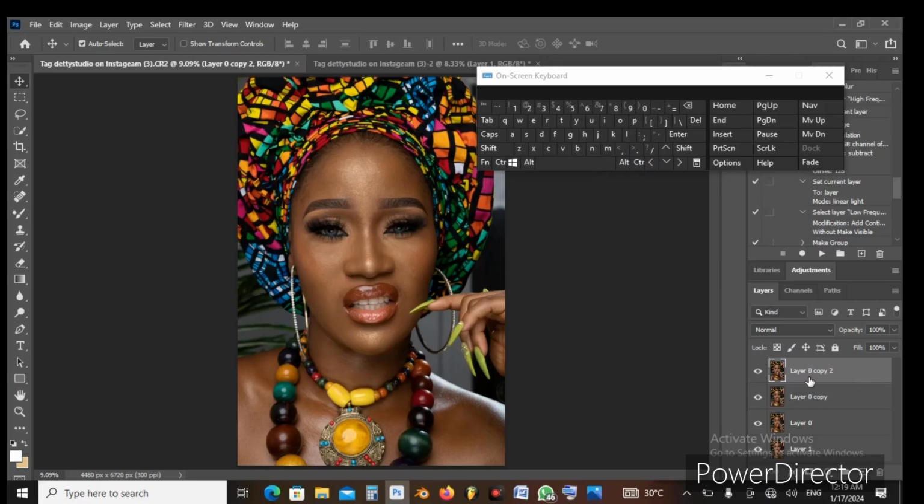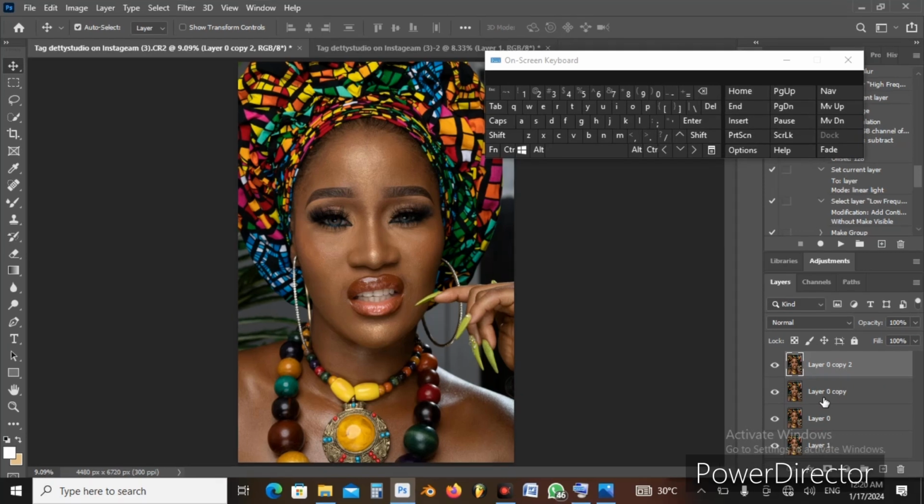This will be the high frequency separation, and this will be the low frequency separation. The high frequency means the textures of the skin, and the low frequency is the color. These are the two you're making use of. So let me rename this to high frequency separation, so you won't mistake your layers when you are retouching. You just have to rename it as a beginner.